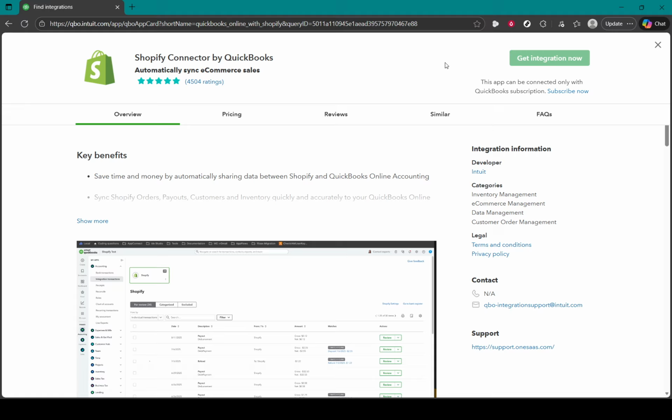During setup, you may be asked to choose what to sync, from which date to start, and which accounts to use for sales, deposits, shipping, discounts, and fees. Start with a recent date to keep the first sync manageable, and review tax mapping so your reports reflect accurate rates. If you're unsure about account mapping, you can accept the defaults and refine them after your initial sync.